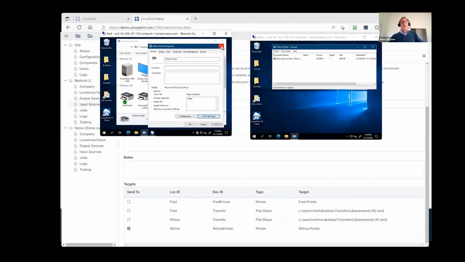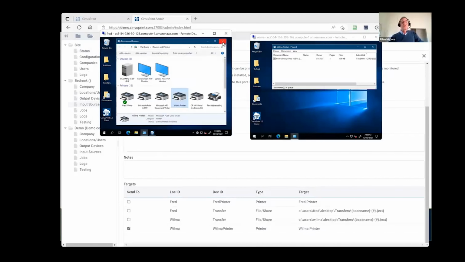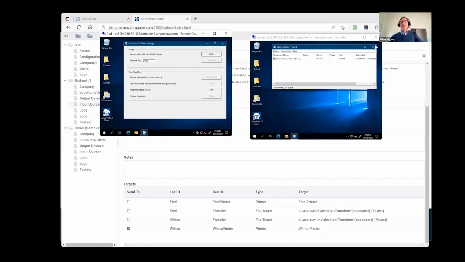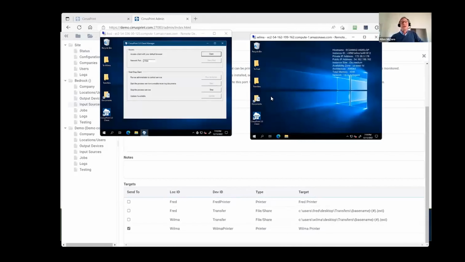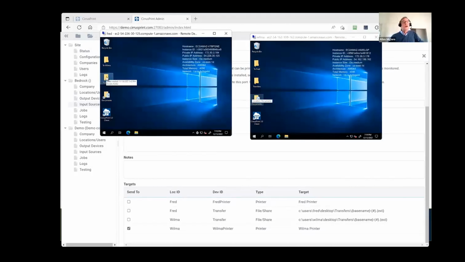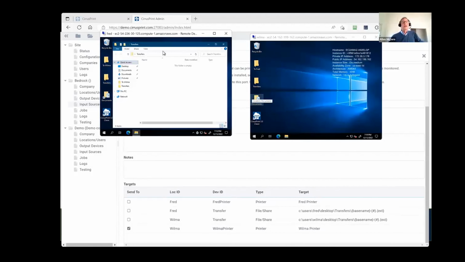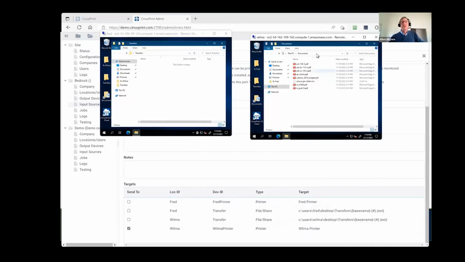And you can do the same thing with files. Let's go ahead and close down these things here. I'll open up this desktop location called Transfers on Fred's system, and I'm going to open up documents on Wilma's system. I'm going to just go ahead and select all these, and there's a folder called To Fred.